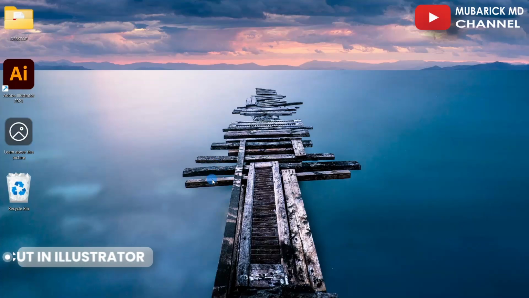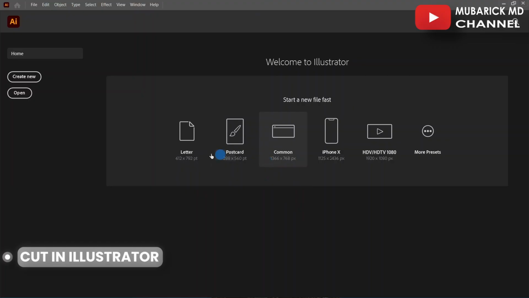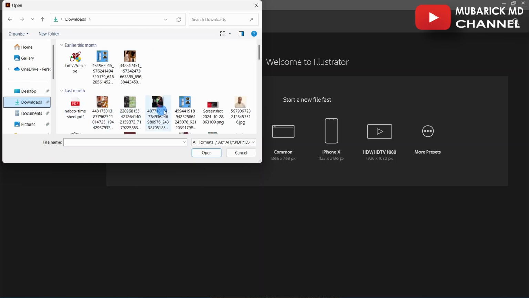To cut out an image in Adobe Illustrator, first you have to open your Adobe Illustrator, allow it a bit of moment to finish loading. Then on this interface, continue to click on Open and locate the file that you want to open. In this case, I'm going to select this image.